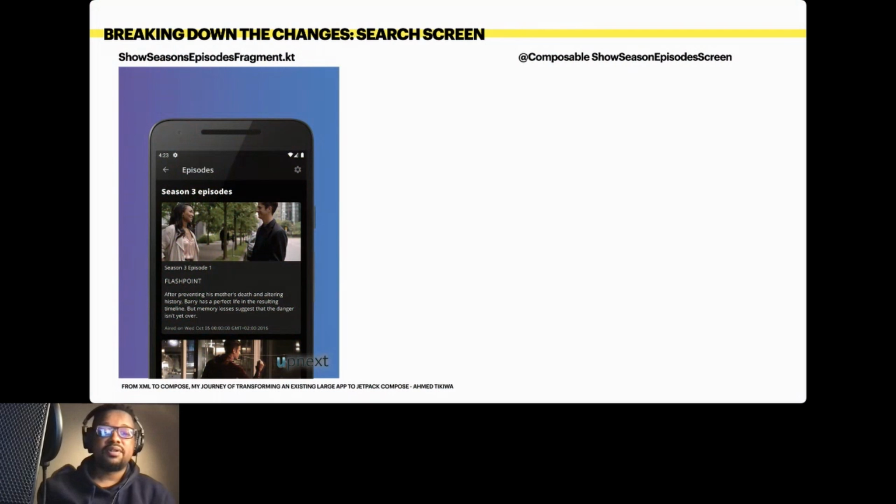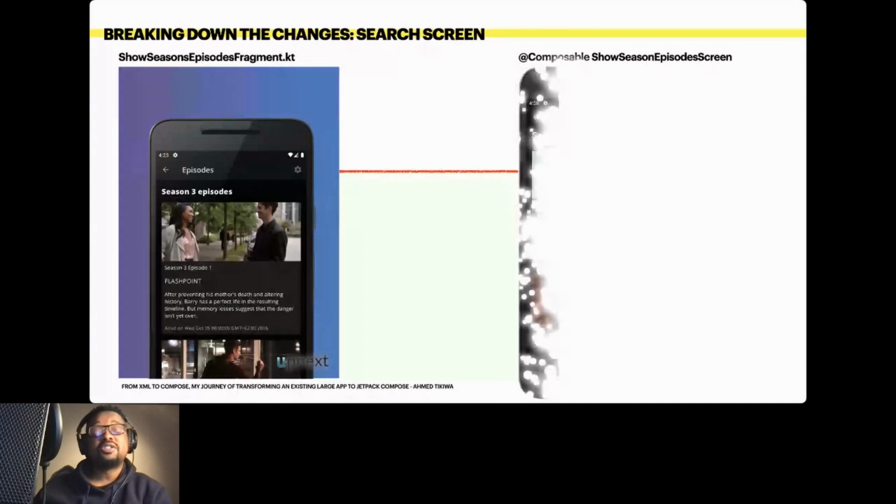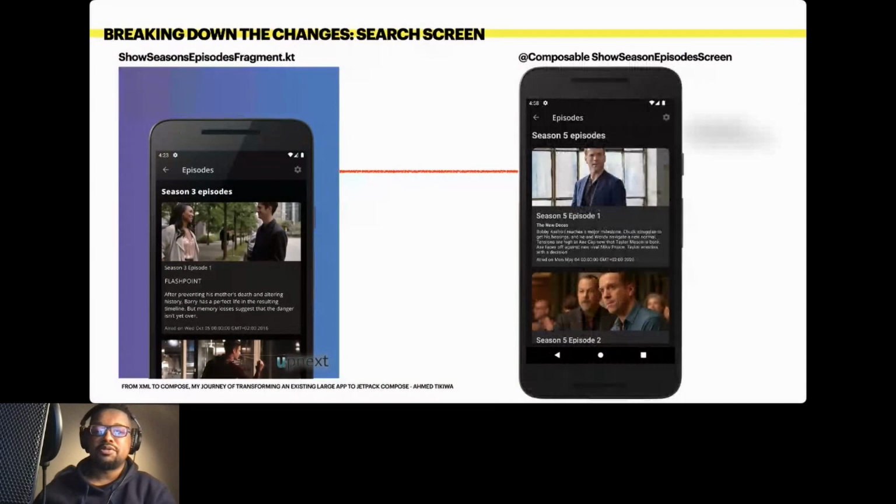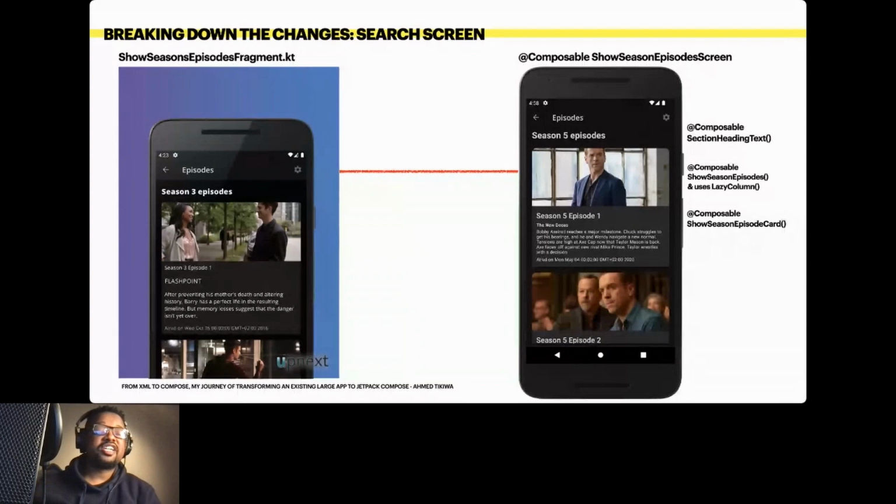Seasons episodes fragment. So this is how it looked on the left-hand side using the imperative approach. And this is how it looks right now using Jetpack Compose. So this screen there uses the section heading text, which is a composable I created to basically try and create a uniform version of headings across the app. So I can just call section heading text on any composable and just pass it the text I needed to display. That way my headings are always standard.